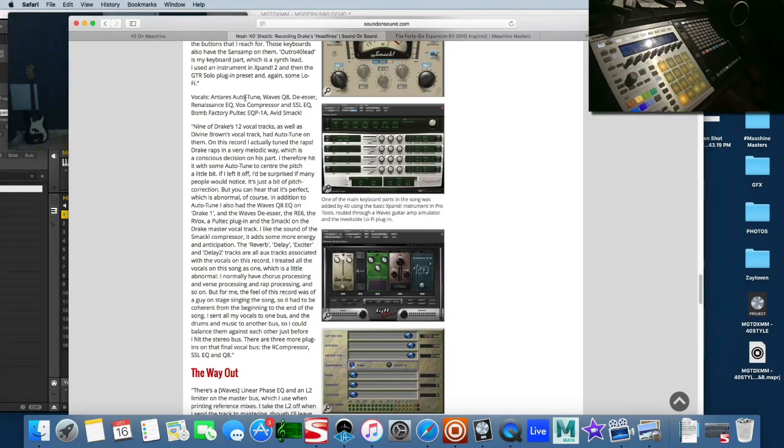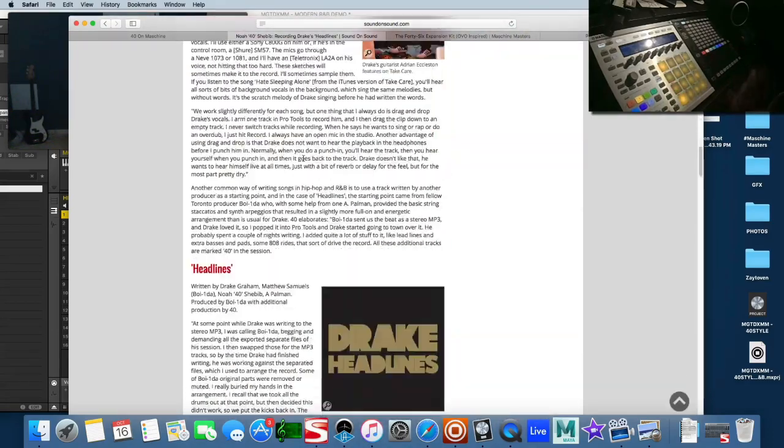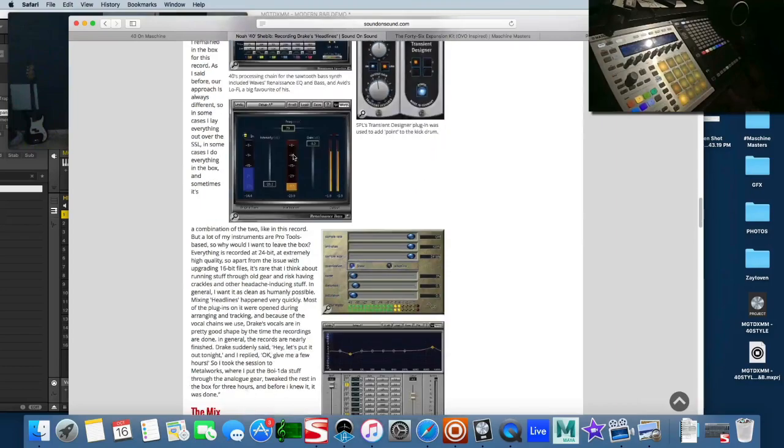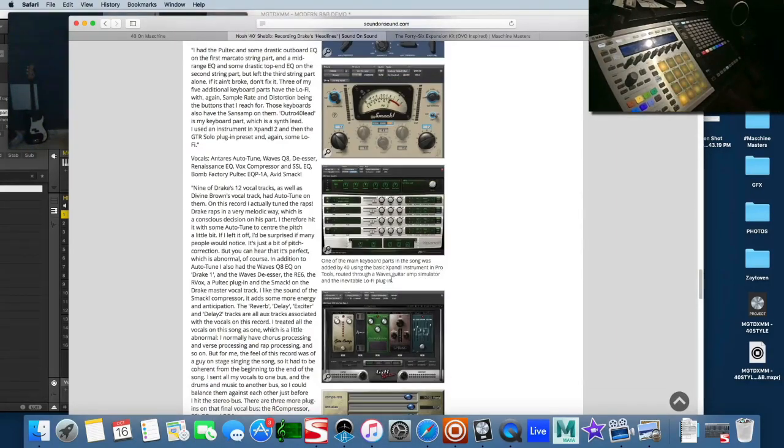About 7 years ago, this was out, a Sound on Sound magazine article about it, and he kind of danced around it. You know, he didn't want to let the cat out of the bag, but the most important part of this article is right here. One of his main keyboard parts in the song was added by 40 using Expand instrument in Pro Tools, routed through a Waves guitar amp simulator, and then the inevitable lo-fi plugin.